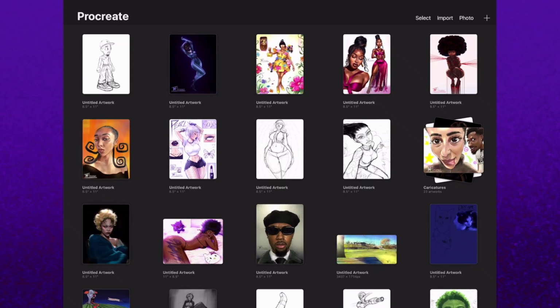One thing I just want to point out is throughout this tutorial, you're probably going to see this mouse cursor here. And by no means is this a software for computer. It's strictly for iPad users. But since I'm streaming on OBS, I'm just using my cursor to point out things to explain better.